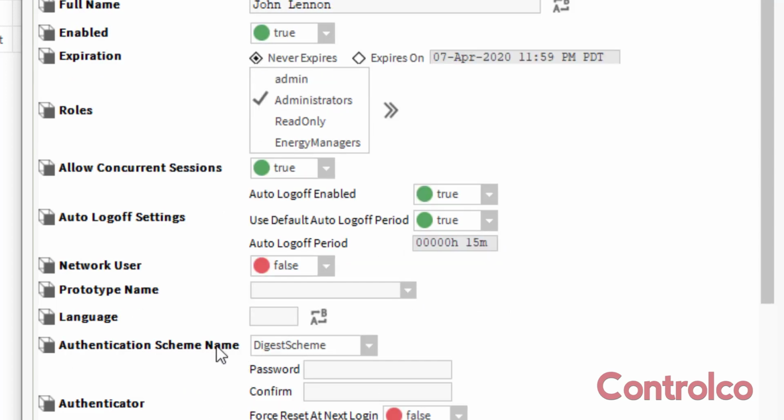Authentication scheme isn't going to come into play if we're using strictly N4, but if you have AX JACEs that you need to bring into an N4 server, you'd need to create a user account and assign the AX digest scheme to that user in the AX station in order to get N4 to talk with an AX station. We're not doing that, so we're going to leave this set to digest scheme.